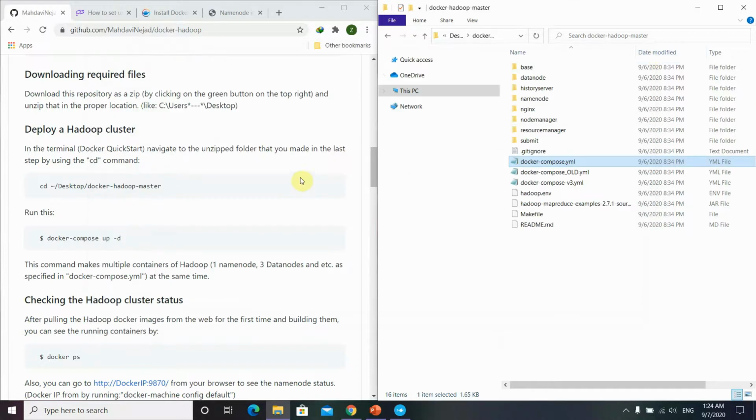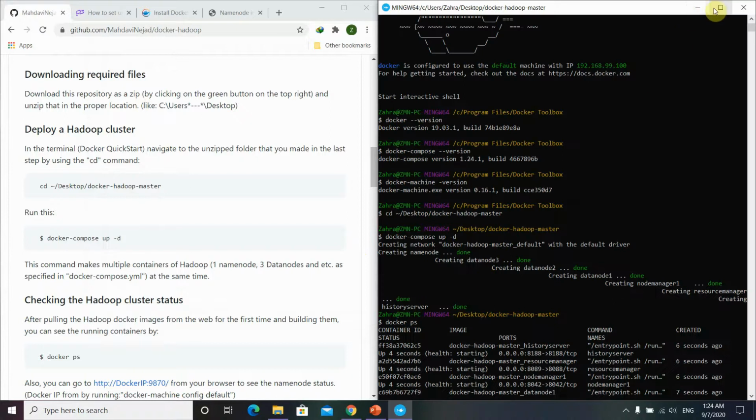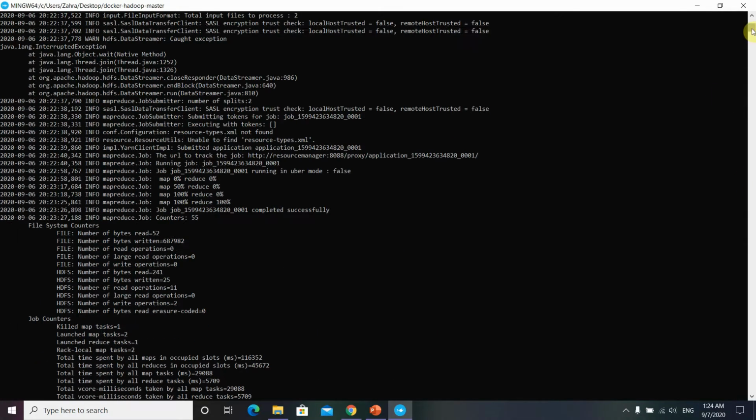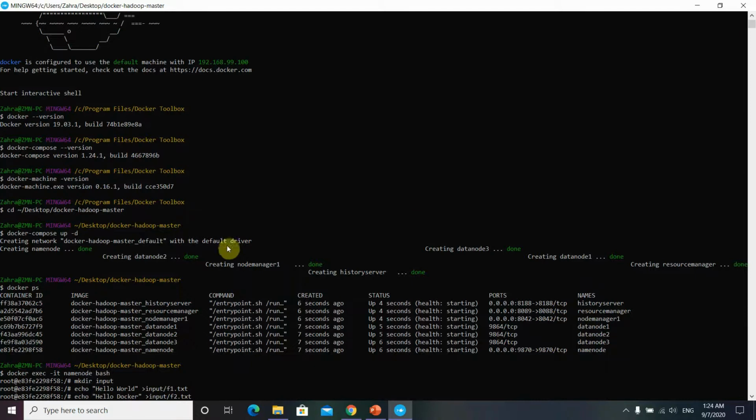So let's run this code and see what's going to happen. When you run this code, let me go up, it's going to give you an output like this: creating name node, done; creating data node 2, done; creating node manager, done.